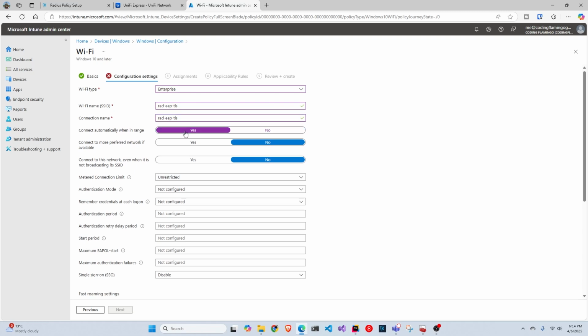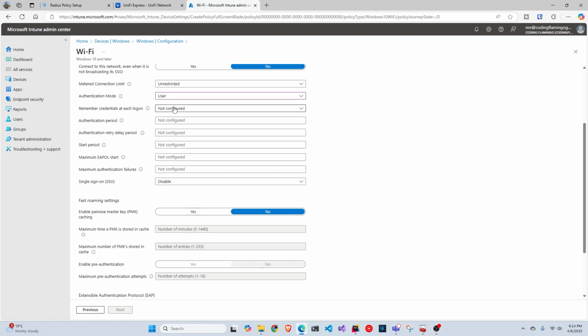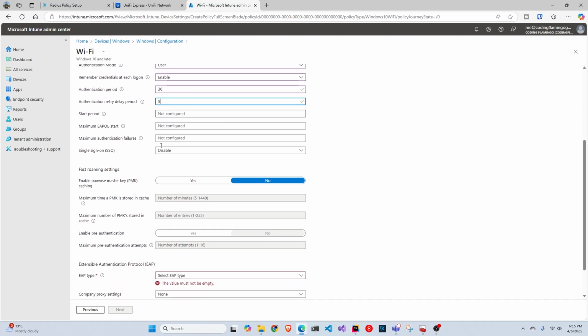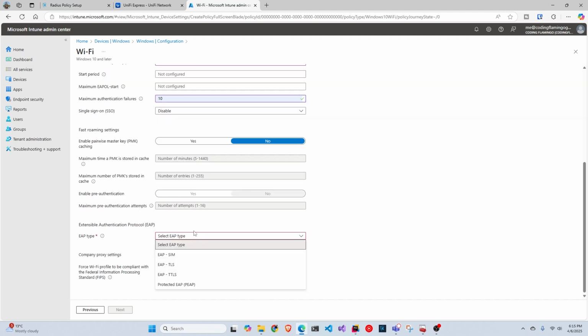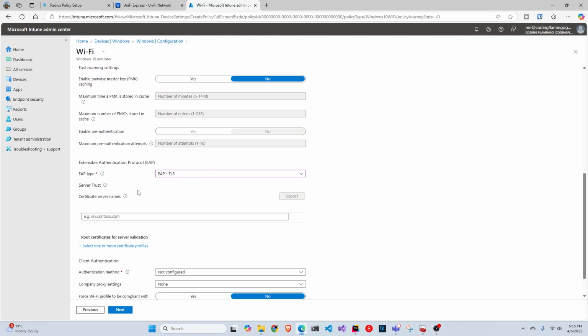Connect automatically in range, yeah. And then for authentication mode, here's where you select. So in this case, we're going to do the user one. But if you were doing machine, you would select machine and your machine certificate that we created. But in this case, we're going to do user. Here we're going to select 30. We can do 5 seconds in between. And let's do 10 authentications. And then for EAP type, we're going to select TLS, the one with only one T.